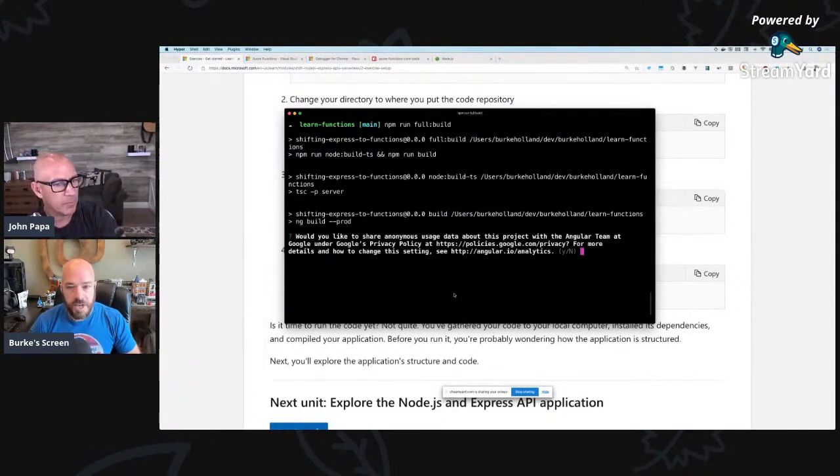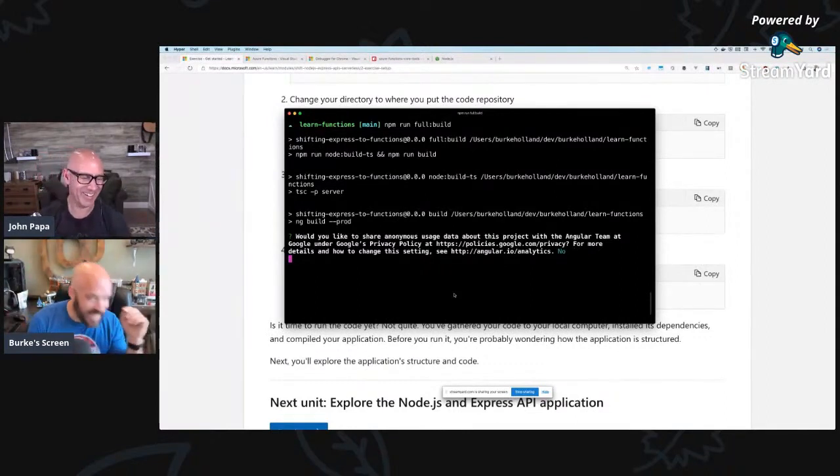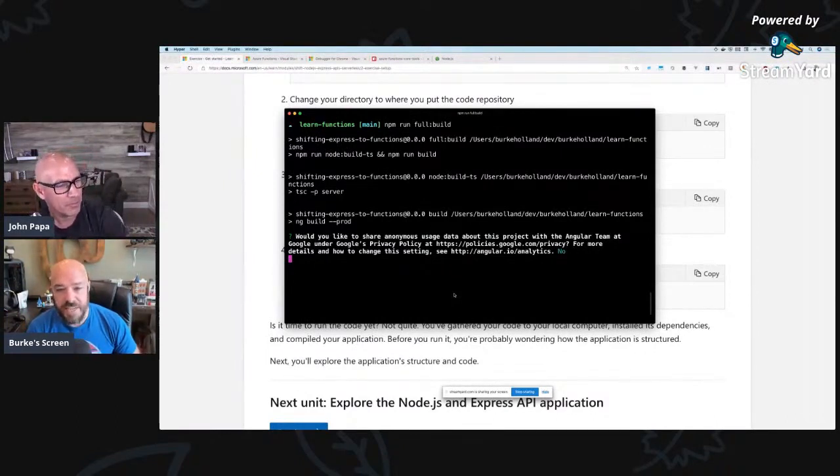Do I want to send anonymous data to Google? I would say no. I don't like sending anonymous data to anybody personally. It's 2020. I'm not sending anything to anyone. All right. So no, do I have to say yes? No, I think it's starting that process, hopefully. Okay.